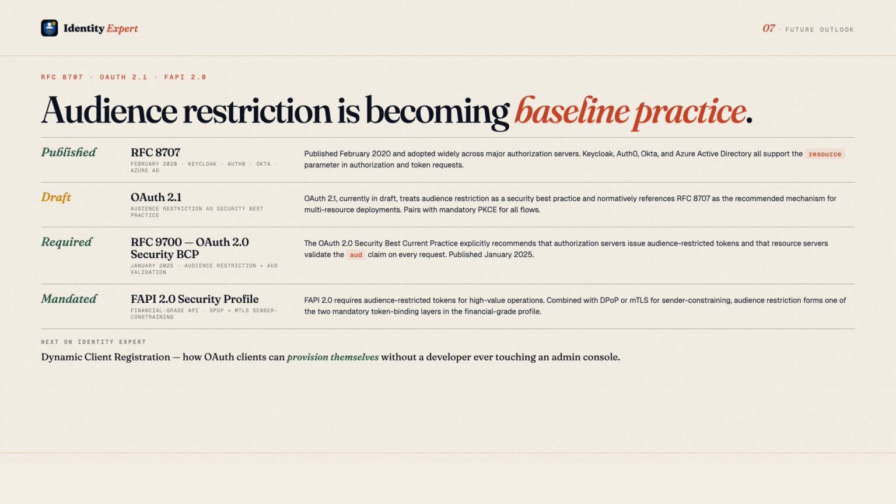RFC 8707 was published in February 2020 and has seen steady adoption. Keycloak, Auth0, Okta, and Azure Active Directory all support the resource parameter. OAuth 2.1, currently in draft, treats audience restriction as a security best practice and references RFC 8707 as the recommended mechanism. The OAuth 2 Security Best Current Practice, RFC 9700, explicitly recommends that authorization servers issue audience-restricted tokens and that resource servers validate the AUD claim on every request.